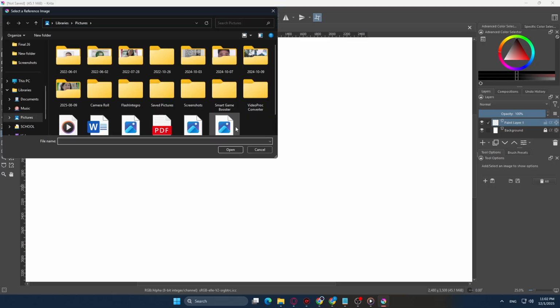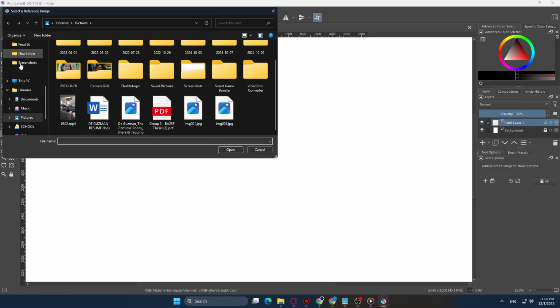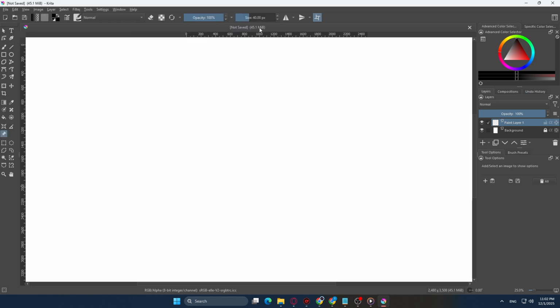Krita will place the reference image directly onto your canvas as an overlay associated with the reference image tool. This means it sits there for guidance while your brushes and layers remain unaffected. You can keep working on your artwork as usual, glancing at the reference whenever you need it.